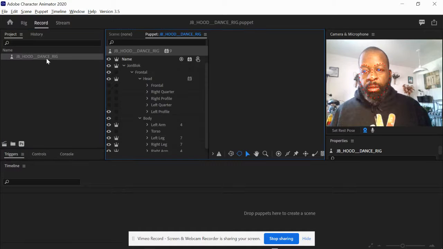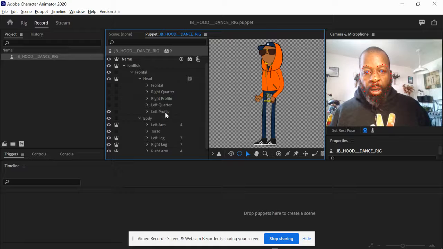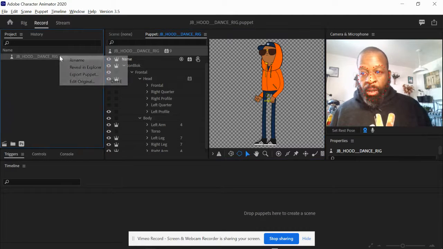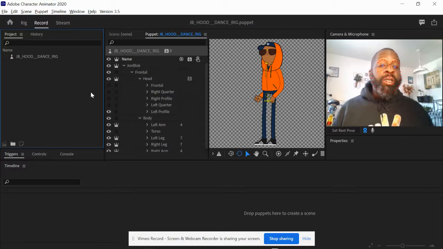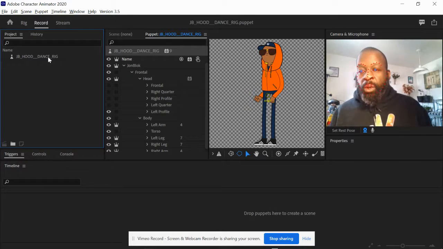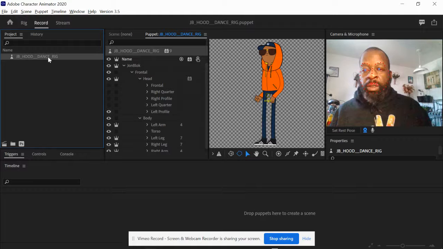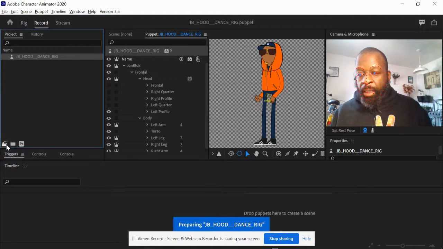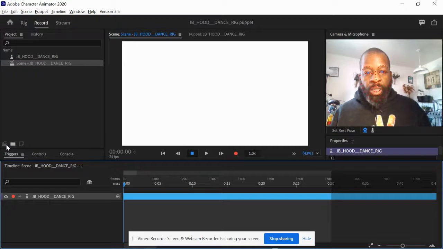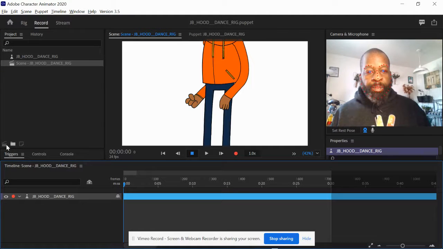Double click on it. It's going to show me all the Photoshop layers of my puppet. So if you right click, you can actually edit this puppet in Photoshop, and it'll allow you to change the color of the jacket, change the hat, infinite possibilities. But in order to use it in the scene, you click onto the rig you want to use, and down here, you click Add Scene. It's going to create a new scene with our puppet.